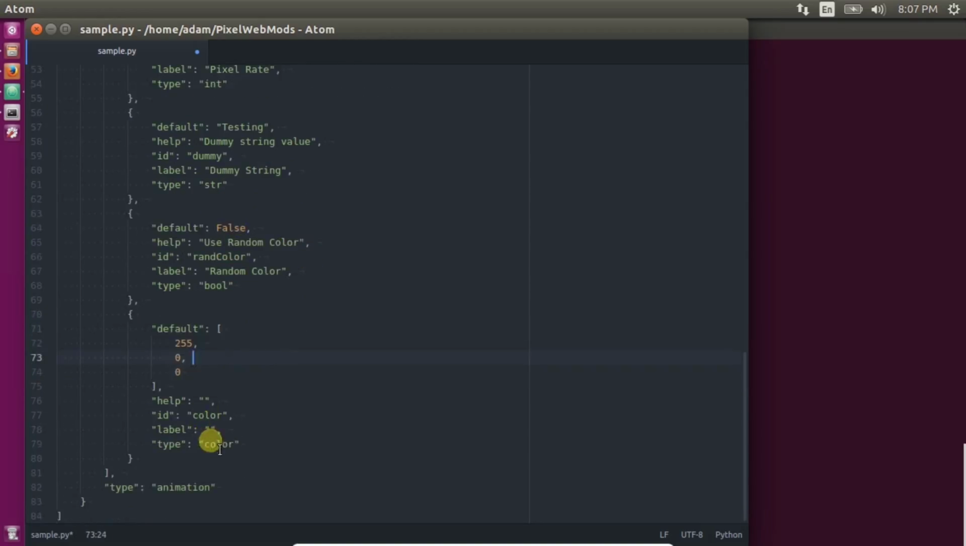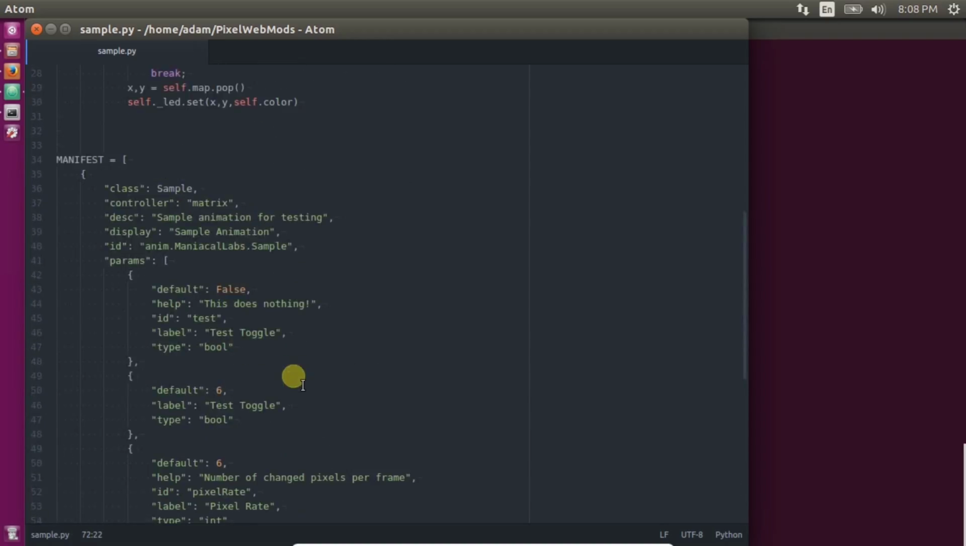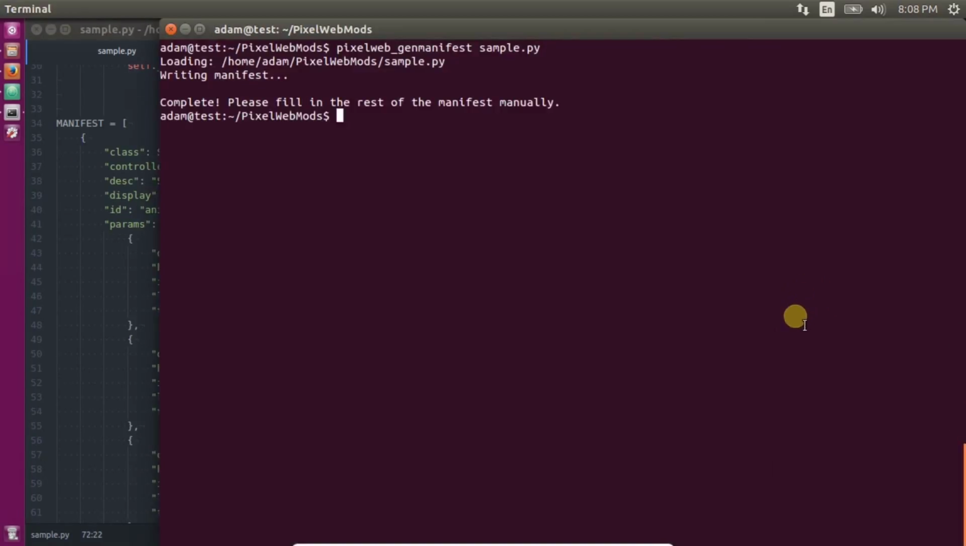And last but not least, we've got the color input. So we'll give that a label as well, and a help string. And finally, you can see that it automatically picked up the red RGB color tuple, but we'd like that to be blue instead. That's it for the manifest.